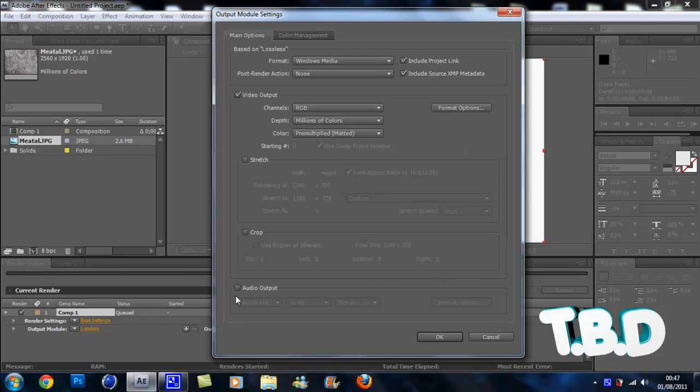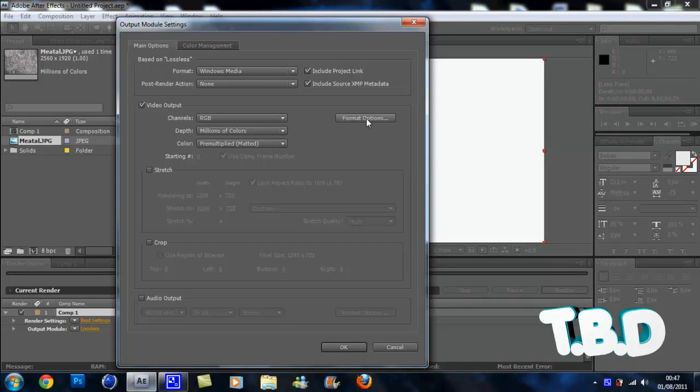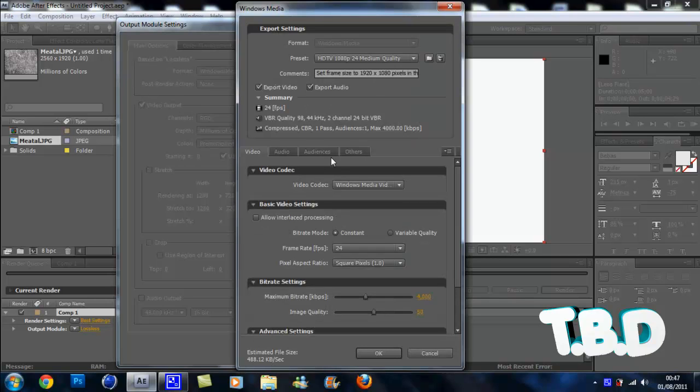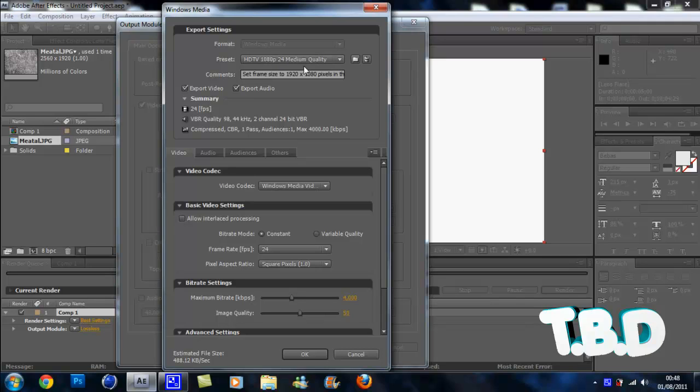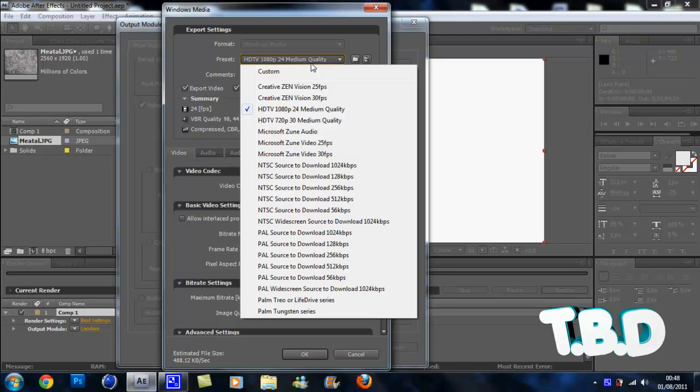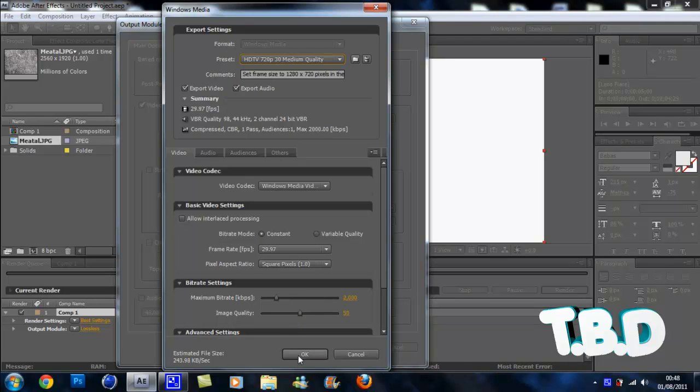Oh, mine was not responding. This format option might come up, or you have to click format option, and then you should get this. This is the format option. Sometimes it pops up, or sometimes you have to just click on it. I've got mine as HD TV, 1080p, 24 medium quality. You could select whichever one of these, but I'd recommend the HD TV 720 30 medium quality, or the HD TV 1080p. So I'm just going to select that. Actually, I'm going to select 720p for this.